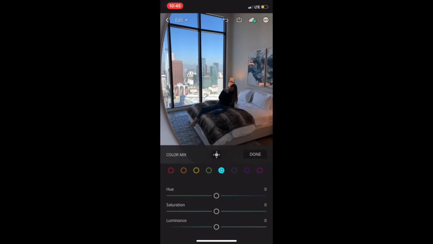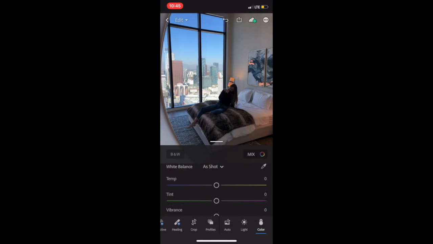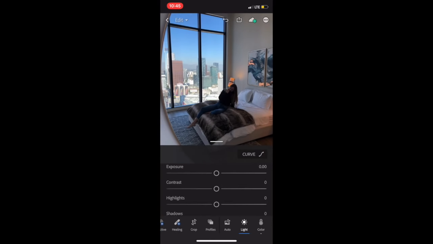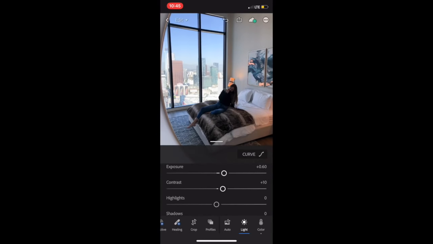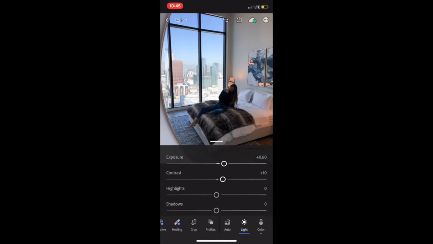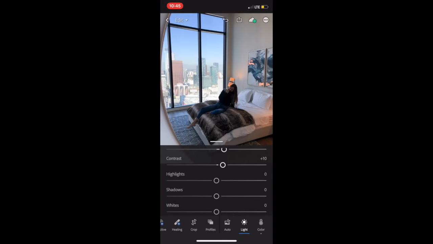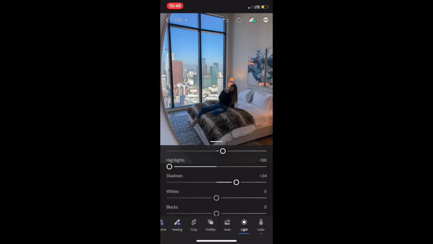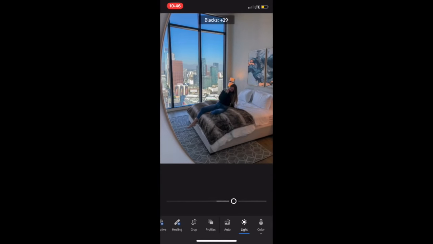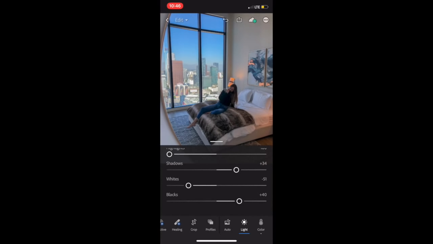Okay, so for this picture, you're gonna go ahead and do the same thing. Start with light. I up my exposure for this one a little bit more than the other, around 60. Contrast, have to up that too a little bit to around 10, 11, 12. Highlights, I bring down all the way. Shadows increase to about 35. Whites down to about 50. And blacks up to 41 or 40. Doesn't really matter. Doesn't need to be that specific.